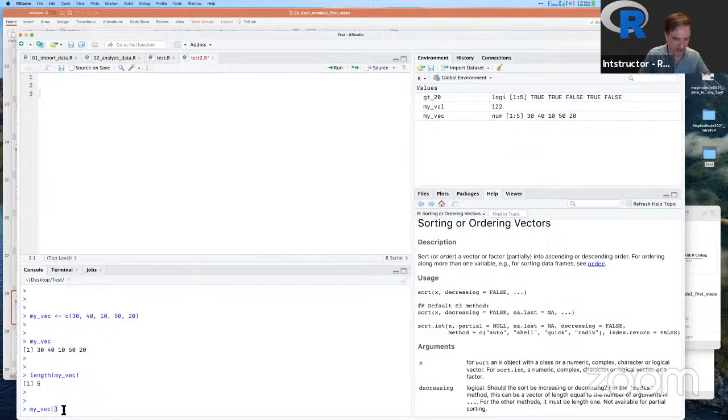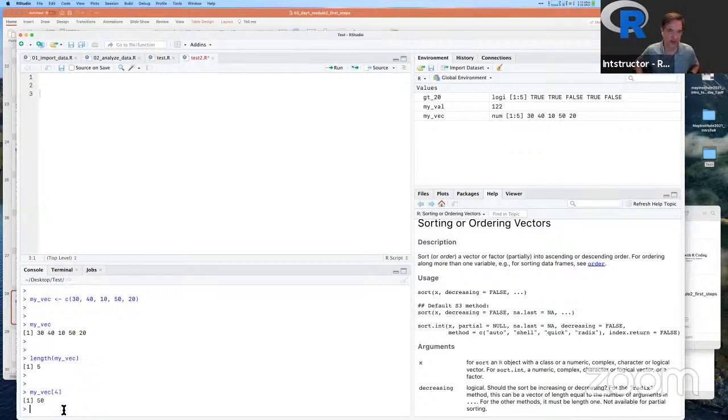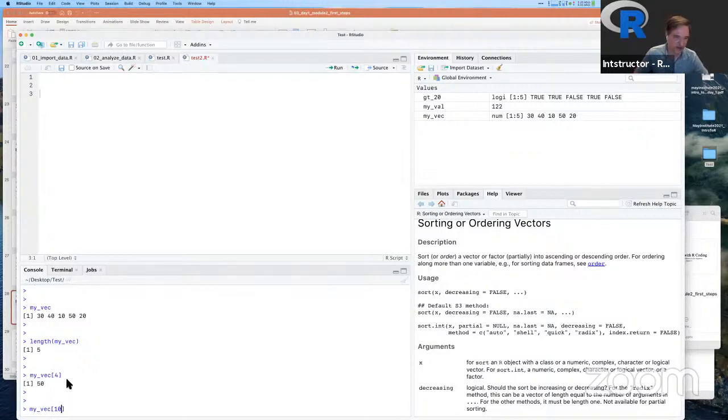Again, we can put any kind of number here. Let's put 4 in there. We got the 4th element. Let's try something here. Let's put 10. Okay, let's see what happens. Remember, our vector only has 5 elements, and we've asked for the 10th element, which doesn't exist. Let's see what happens.